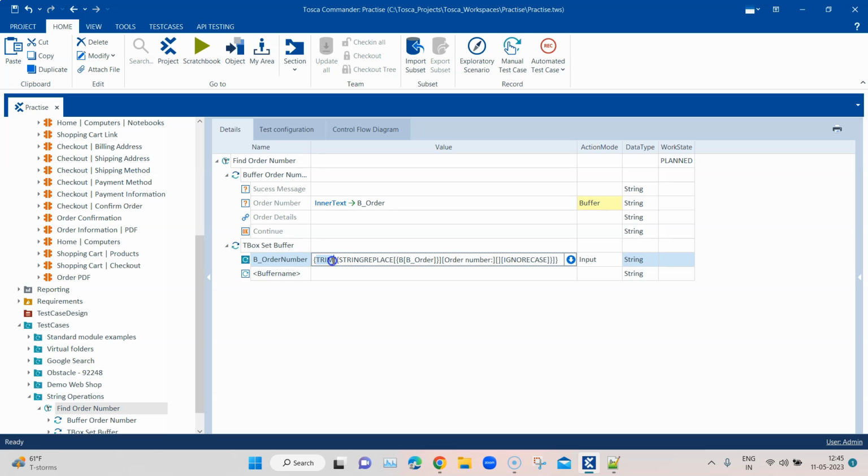Let me explain how I have formed this expression. First I am using the trim operation, and inside that I am then using the string replace operation. These are the two operations you can see here. Inside the string replace operation, we need to pass the actual string where we want to replace. That is b underscore order, our buffer which contains the string. It will get the value here, and then we want to replace this particular text, which is the order number followed by colon, with a white space, and that's why I've given two square brackets.